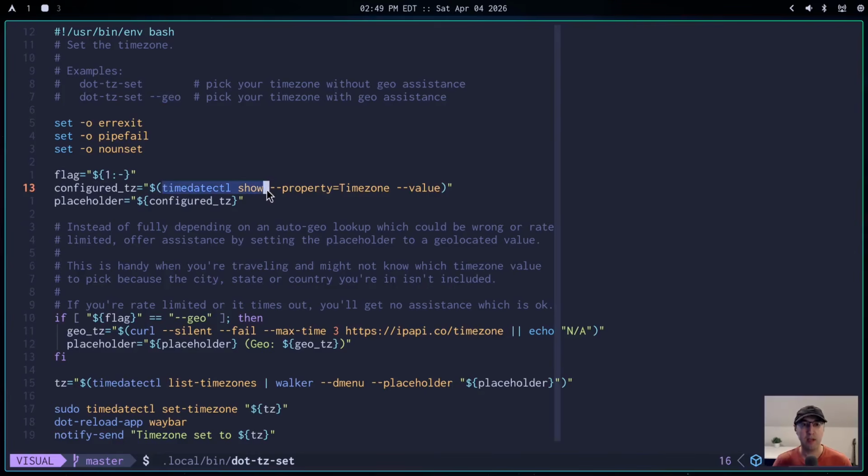So this command here is going to get your current time zone. I will mention here too that this is expected to be run on a Linux system. If you're on Mac OS, this will not work. But if you want to open up a PR against my .files, if you're using Mac OS, then I'm more than happy to support that if it doesn't introduce a ton of complexity to the script here. But then we're just going to set the placeholder to this value here.